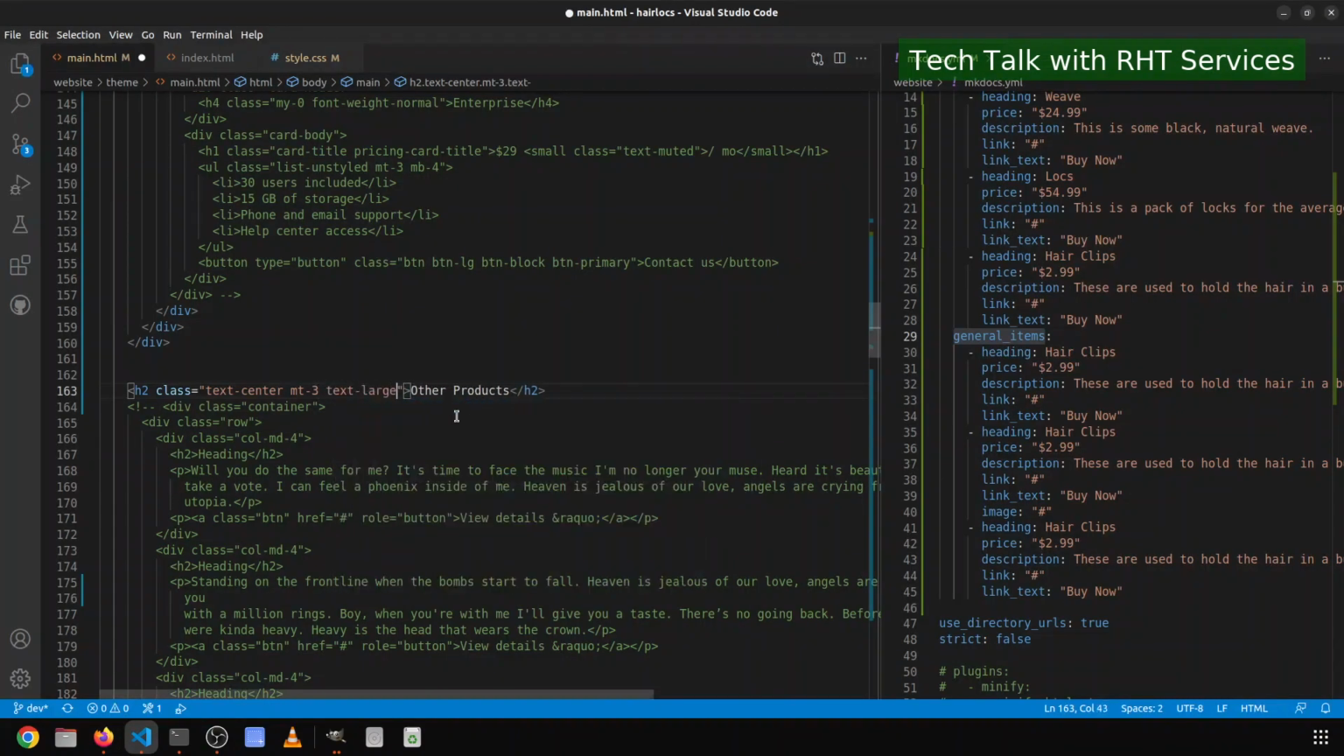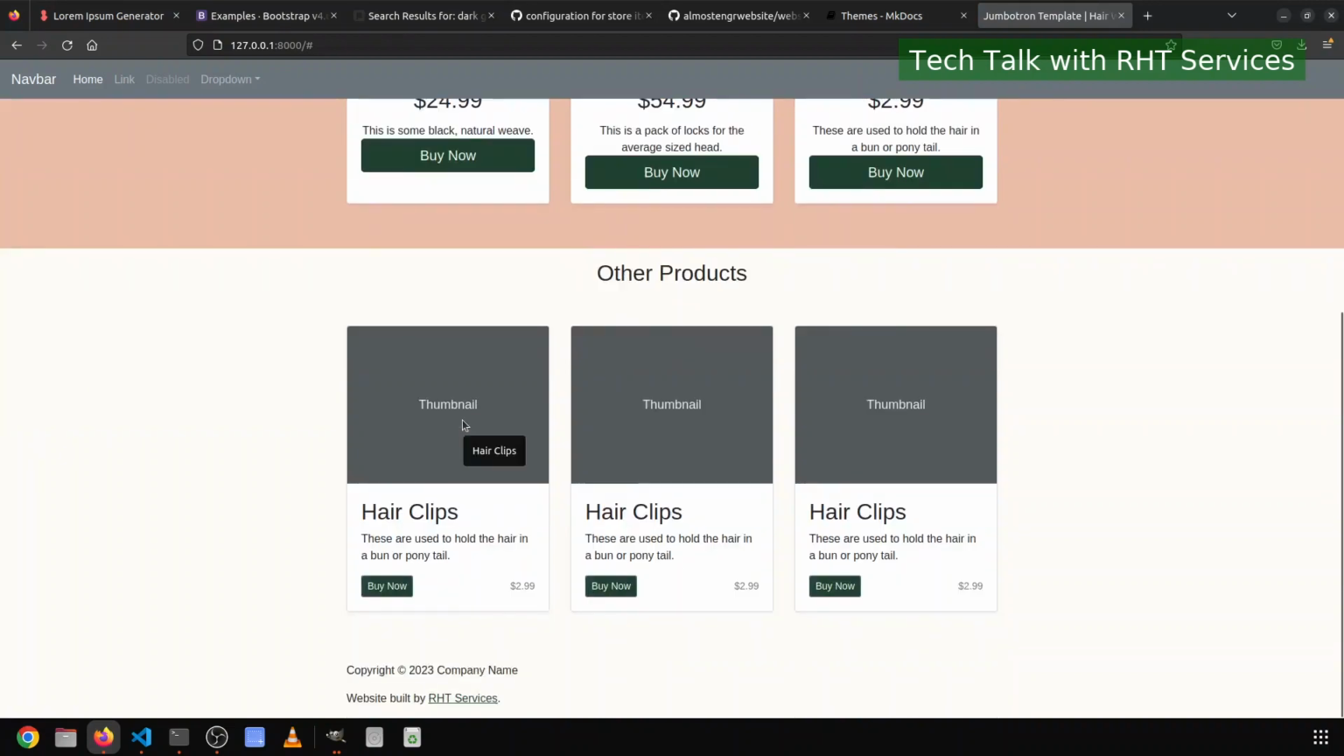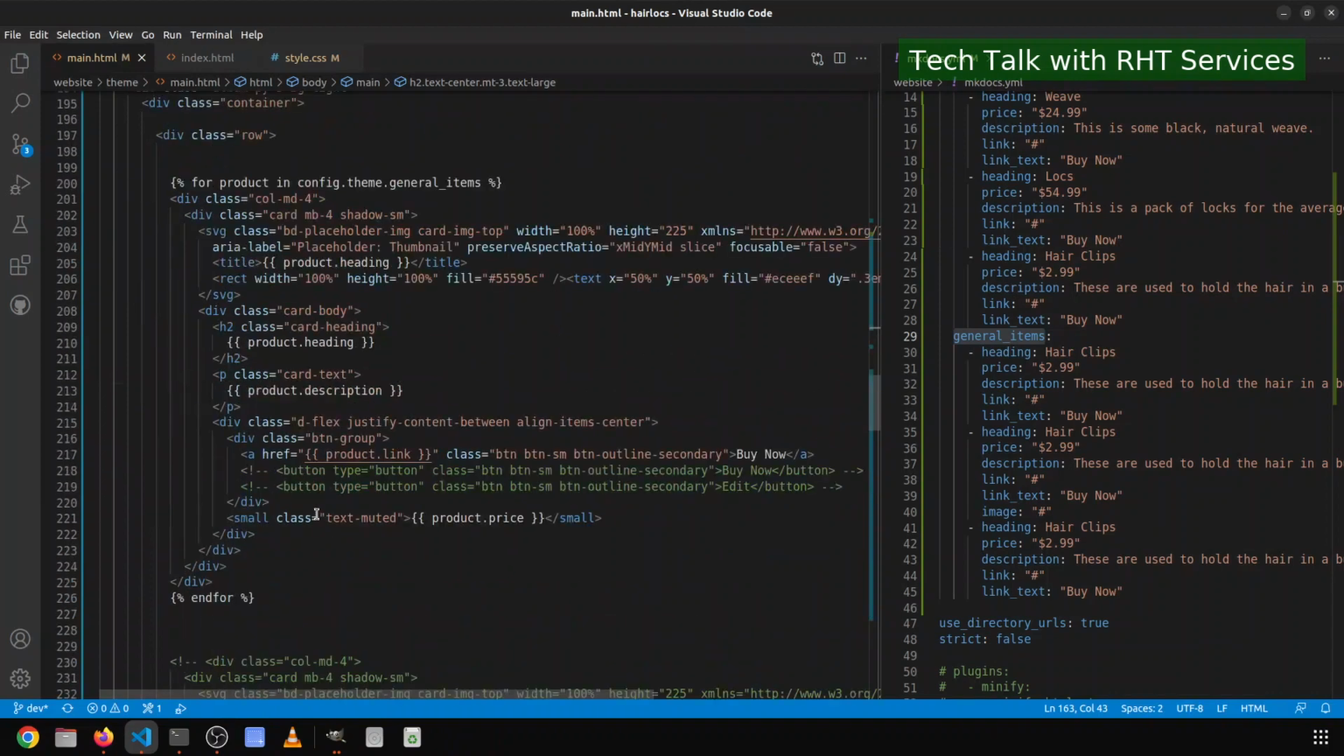Let's see, text large, I think is, or there's some way to get larger text in here. I'm not sure how to do that. I'll have to look at that again in a moment. The hair clips. So let's change the titles here from an H2 to an H3.